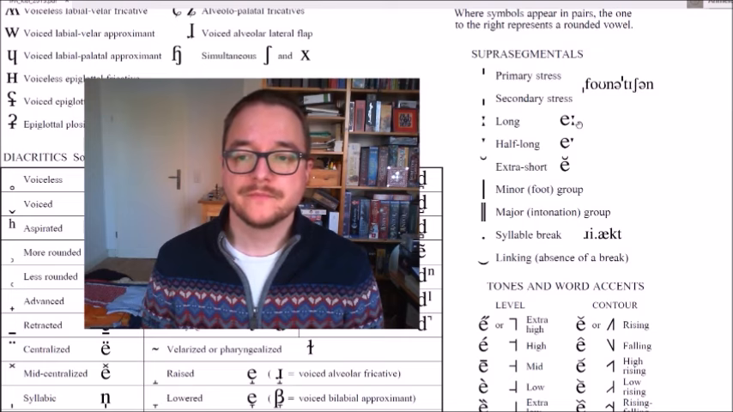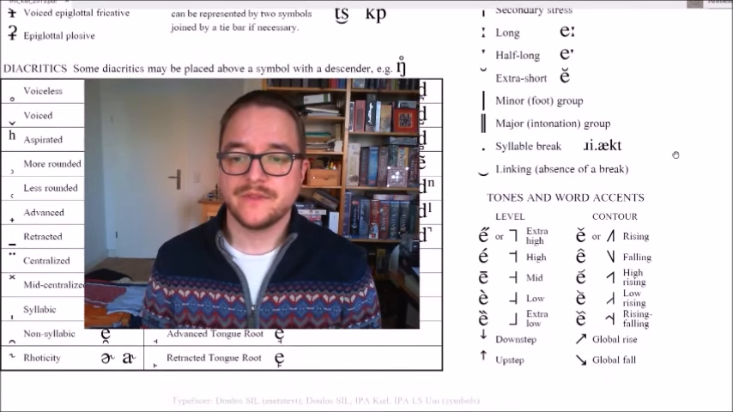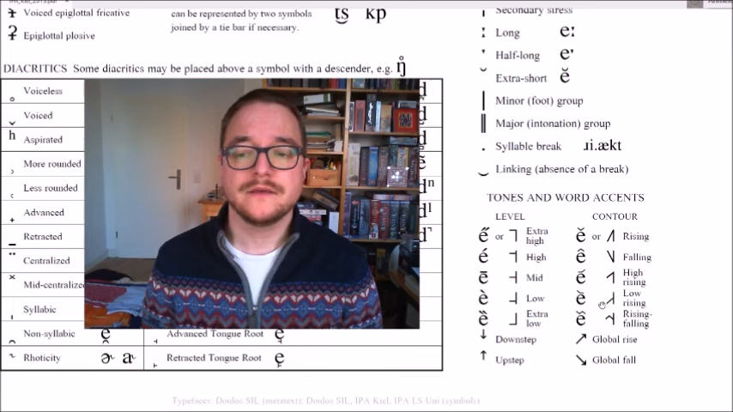Phonetician. React, and then level. Contour.